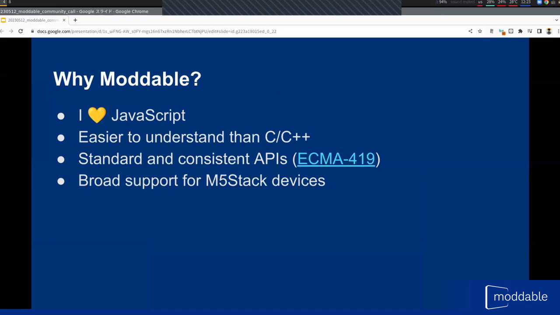So let me briefly explain why I chose to use Moddable. First of all, my previous job was as a web front-end engineer, so I love JavaScript. On the other hand, I was a novice in embedded development. Having to acquire knowledge specific to embedded development in addition to C++ was a pain point. With JavaScript, I could easily get started.